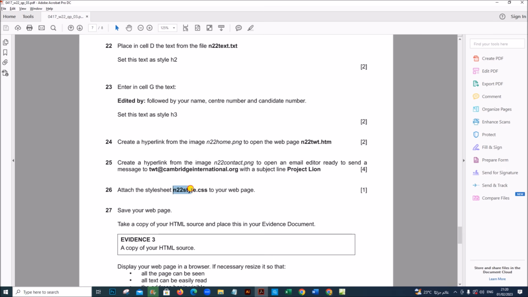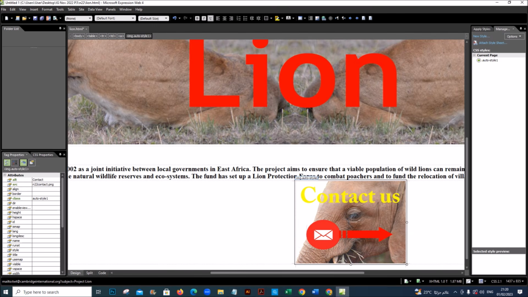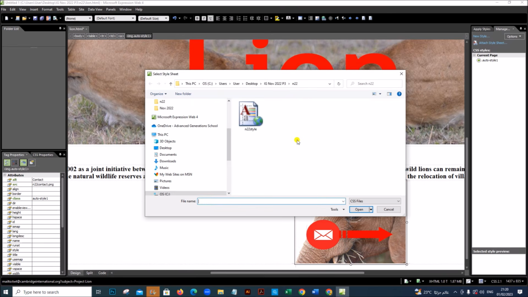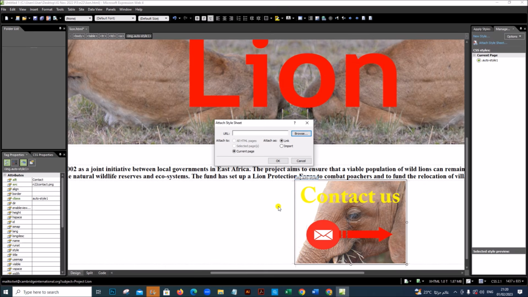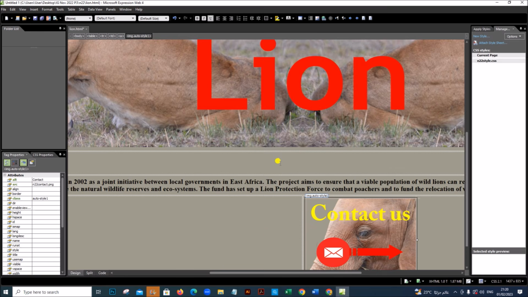Attach the style sheet n22 style.css to your web page. So let's attach the style sheet, click on browse, n22 style, give OK.